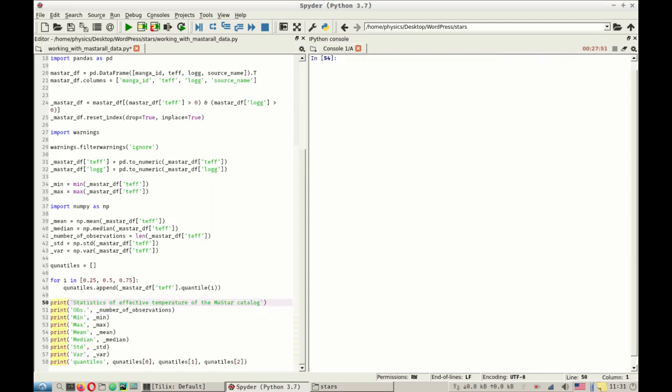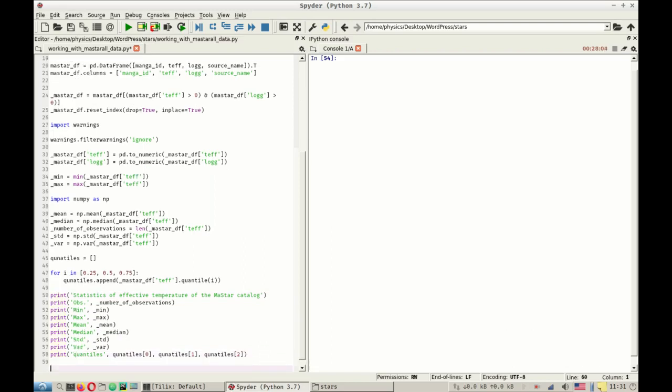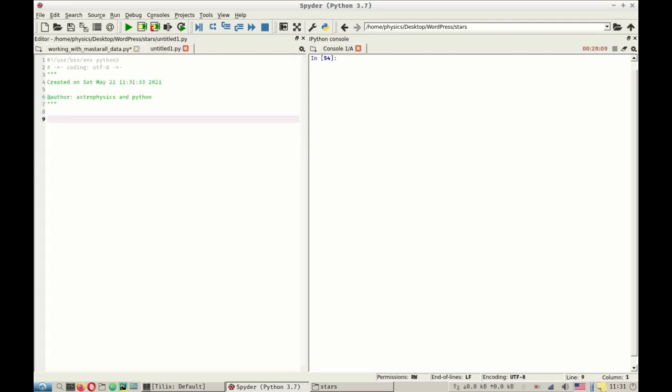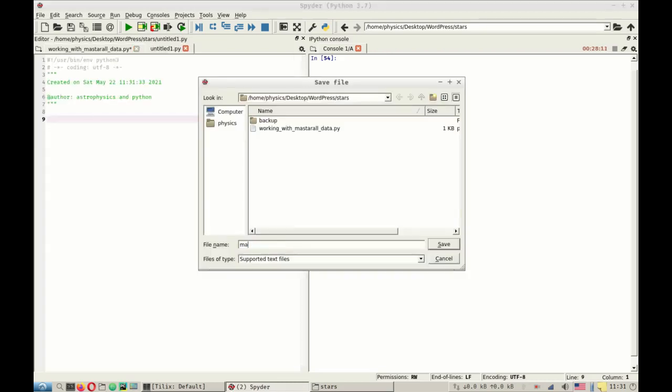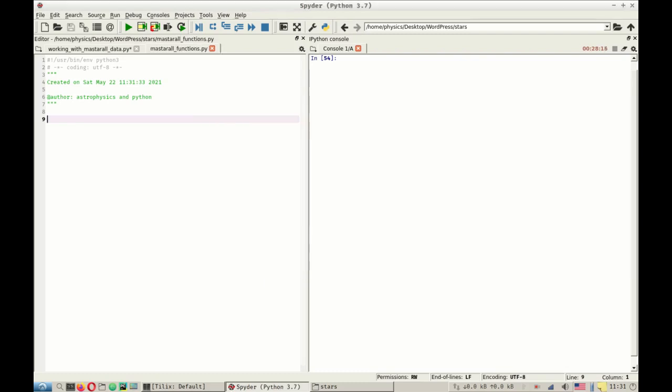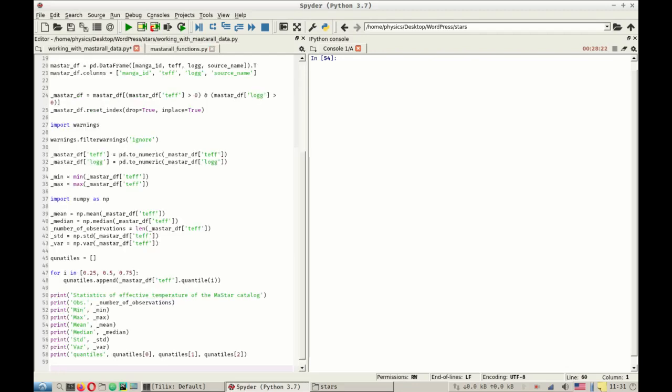The same things can also be obtained for the log surface gravity values, but in order to do that, we will again need to write all of this code. And in order to not do that, what we can do is write a function in another file. Here I will call it MaStar_all_functions.py. Now we can write our functions here, and then we can call these functions back in our working with MaStar data. So let me just really quickly write a function.